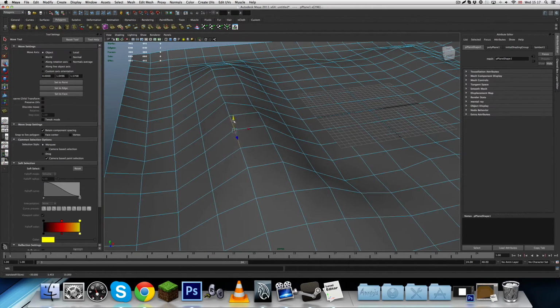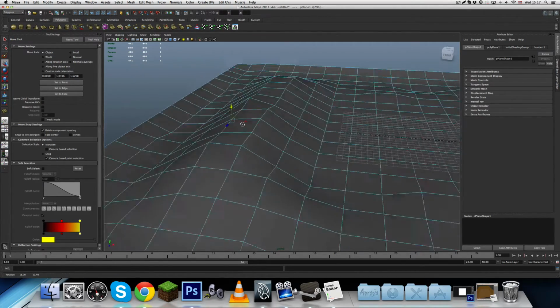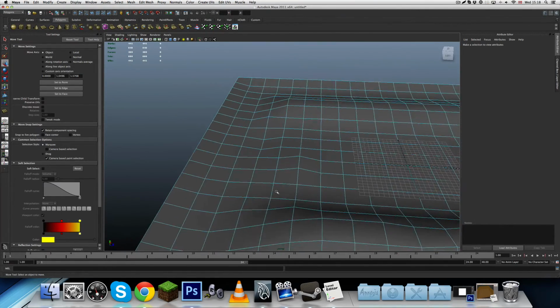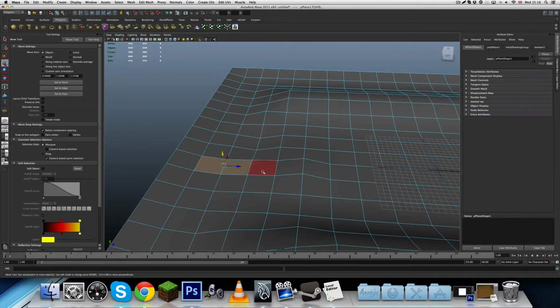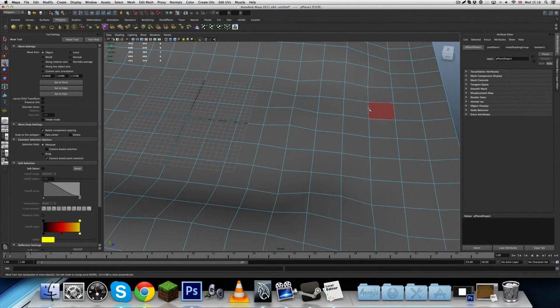Let's put these a little down, like that. As for the sand dunes, I'm not sure. I need to pull up some planes over here. Perhaps that could work a little bit as a dune sort of thing.